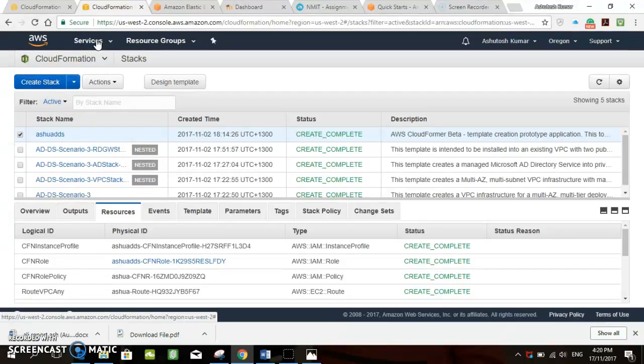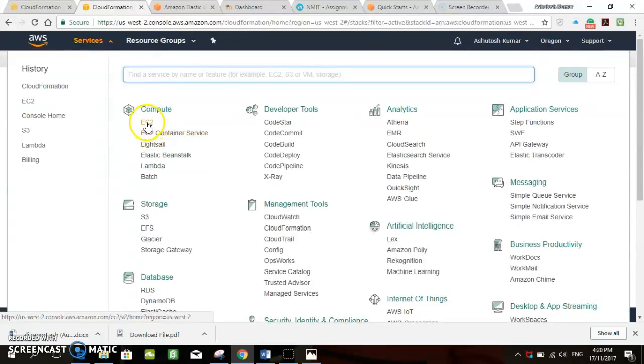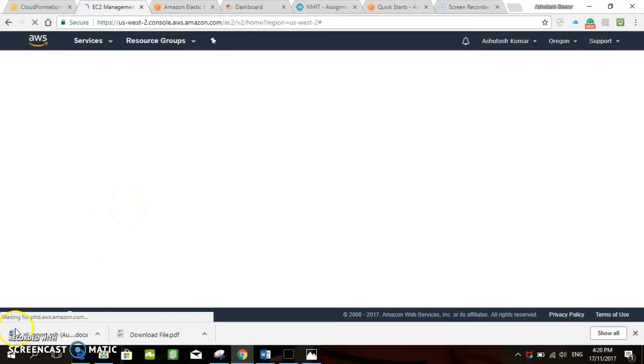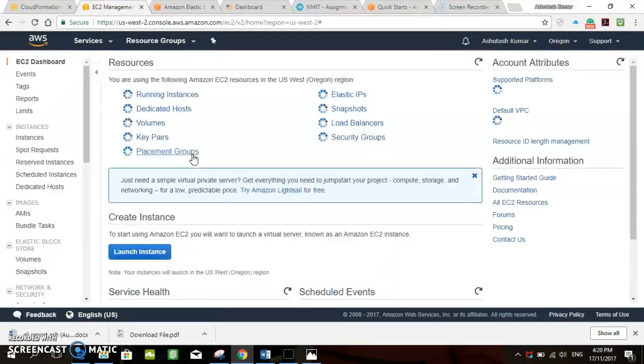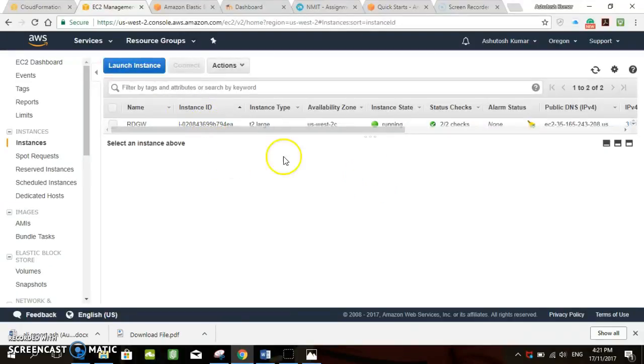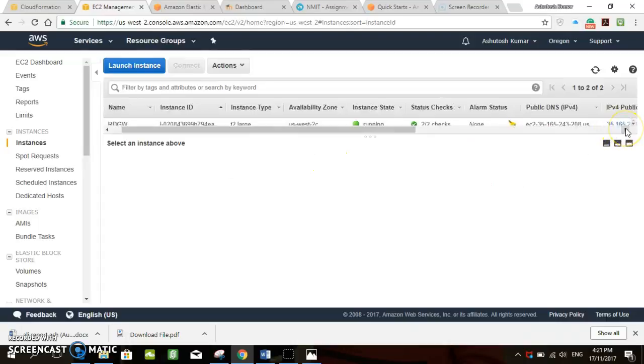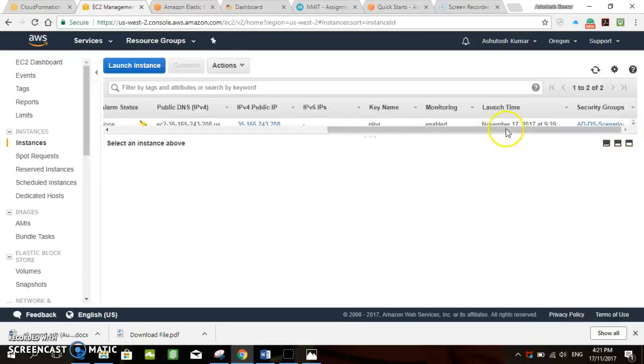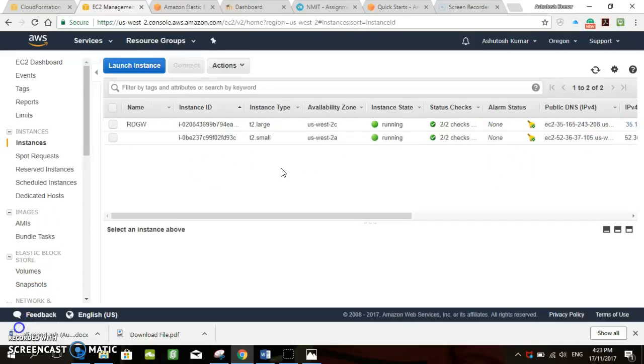After the stack has been created, we need to check the EC2 instance. So we will go to EC2 and let's see whether it has been created or not. So my EC2 instance is opening. Yes, here we can see my two running instances. So here is my instance. I can see my instances here at the instances page, after the creation of the stack.